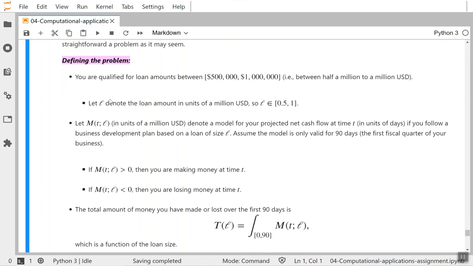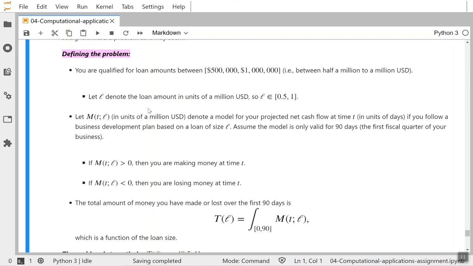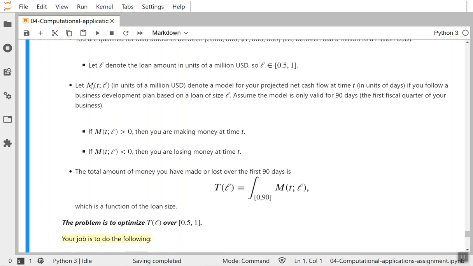So let's define the problem. Suppose you were qualified for loan amounts between $500,000 to $1 million, assuming US currency. Let script L denote the loan amount in units of $1 million US, which means that the loan amount L is something between 0.5 to 1 in units of millions of US dollars. Let capital M of T, parameterized by L, again in units of $1 million US, denote a model for your projected net cash flow at time T, where T is in units of days, if you follow a business development plan based on a loan size of L.